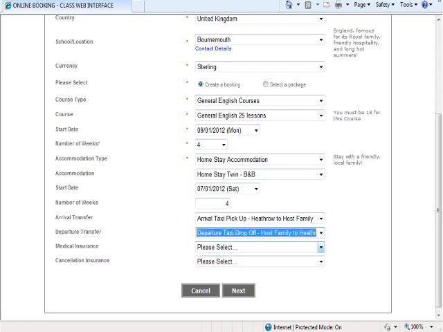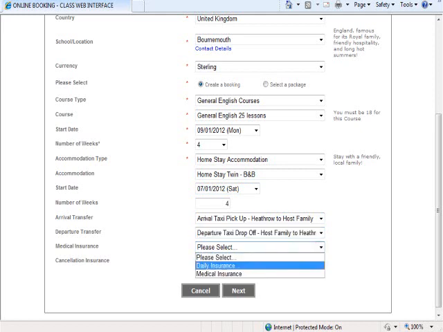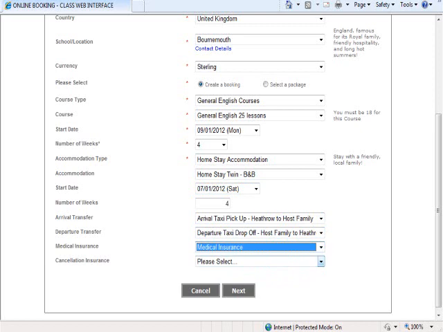If you offer other options, these can also be included in the booking screen. In this example, we have included both medical insurance and cancellation insurance, which can be selected if required. This completes the booking screen.